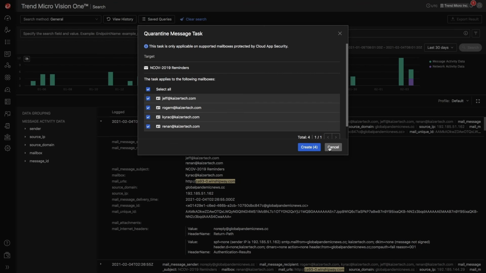This is how Trend Micro brings together telemetry from multiple security layers into a comprehensive yet easy to understand view. This is the Trend Micro Vision One Workbench.